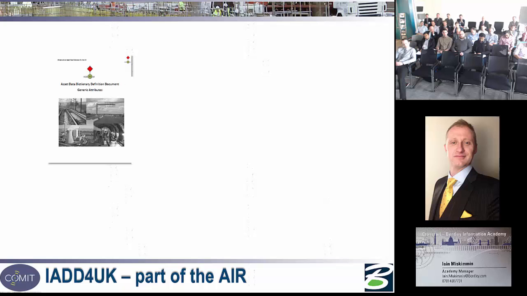So, part of the asset information requirements, what I just mentioned here: asset data dictionaries. Now, a data dictionary is a dictionary that lists all the metadata required for a particular asset. So it should also list the information required at the different data drops. So what information can you expect when I give you the brief? If you know what information to expect, then the chances are you'll be able to answer that tender and that brief a lot more efficiently.